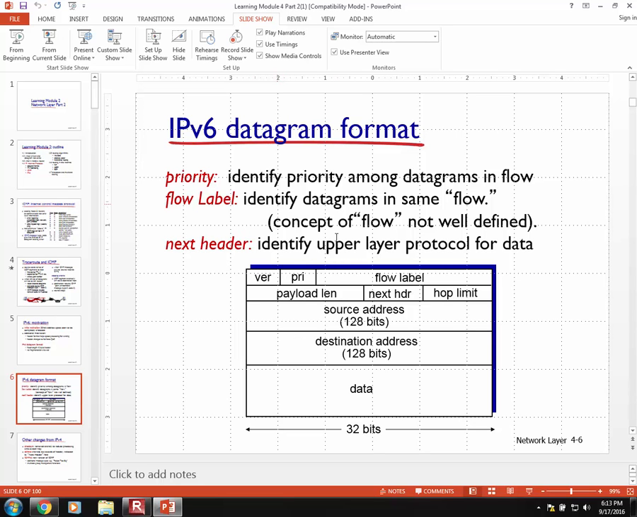This concept of flow really isn't well defined and really isn't used all that much. And then it has the next header field, which basically identifies the upper layer protocol, whether it's TCP or UDP or what have you. And then it has the source and destination address, and then it has the data itself.